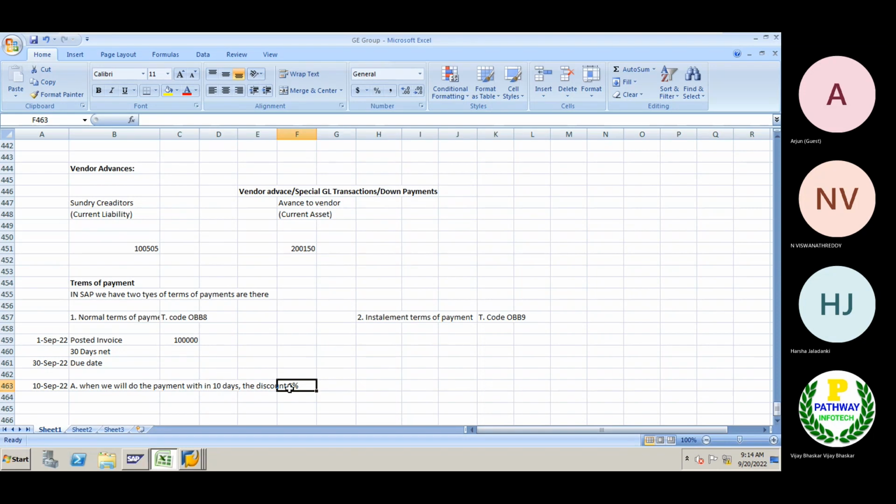If the bank gives only a 2% discount instead of the 5% we are getting from the vendor, then definitely the organization will make the prepayment. And one more thing: the organization should have sufficient funds, only then will they make prepayments. They are not concerned only about the discount. That is condition number 1. Now condition number 2.